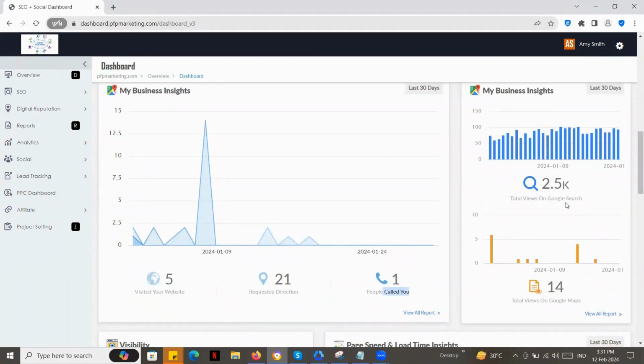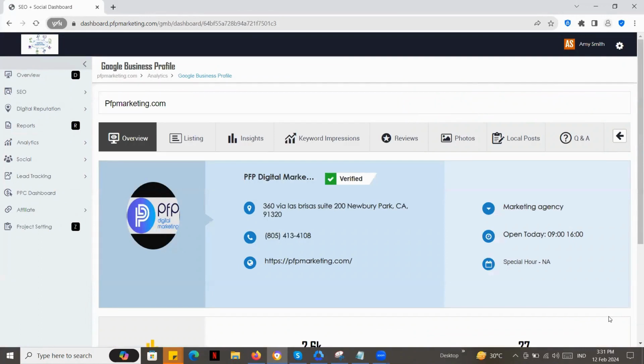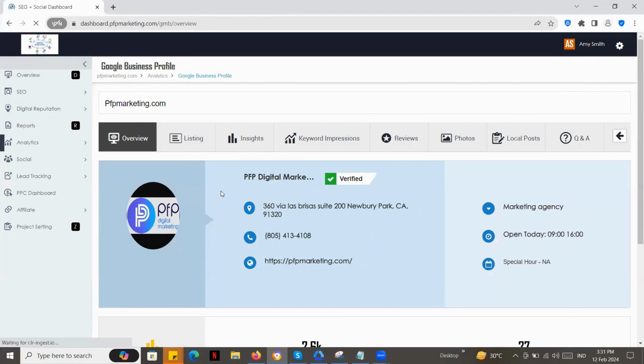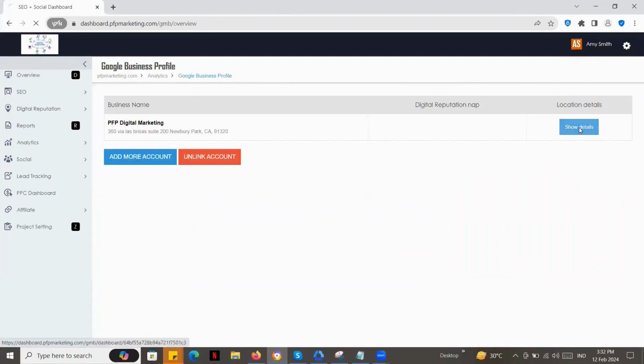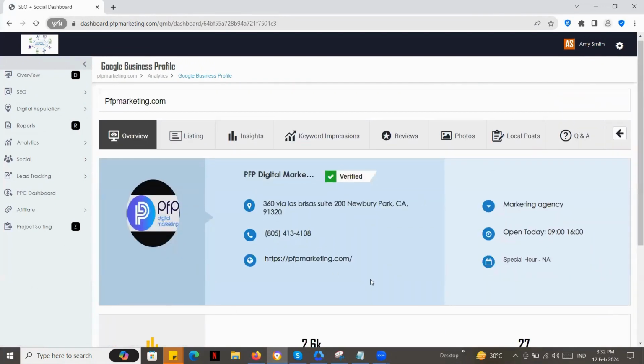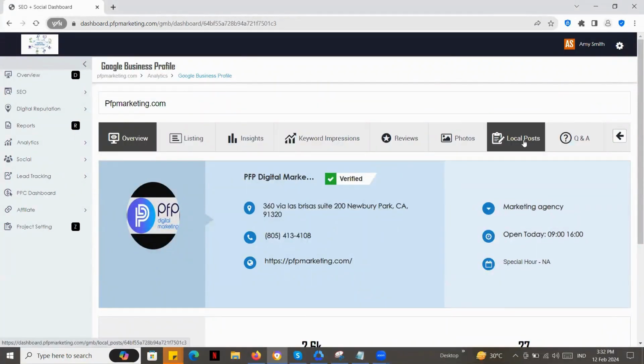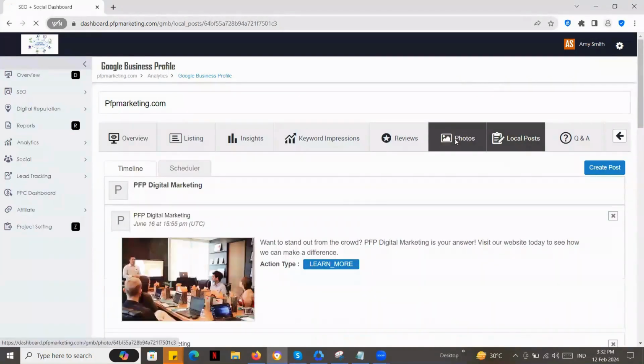And if you also want to see a comparison between your Google search and your Google Maps visibility, you can find it in here. Again, you can click on View All Report from the lower right section of that overview section, or go to Analytics from the left and go to Google Business Profile, and it should take you to that same page. So, yep, you will have everything in here. You may even post, maybe add photos.